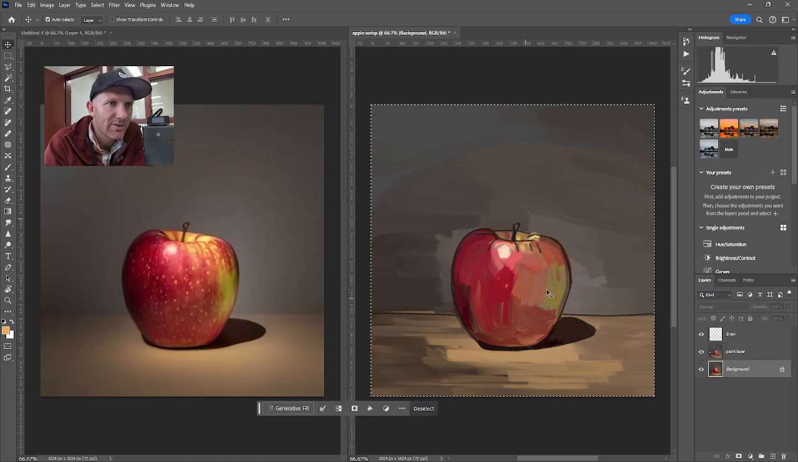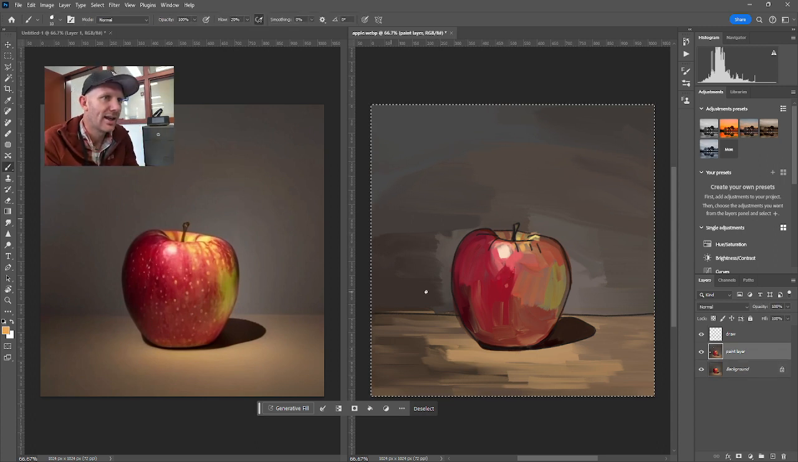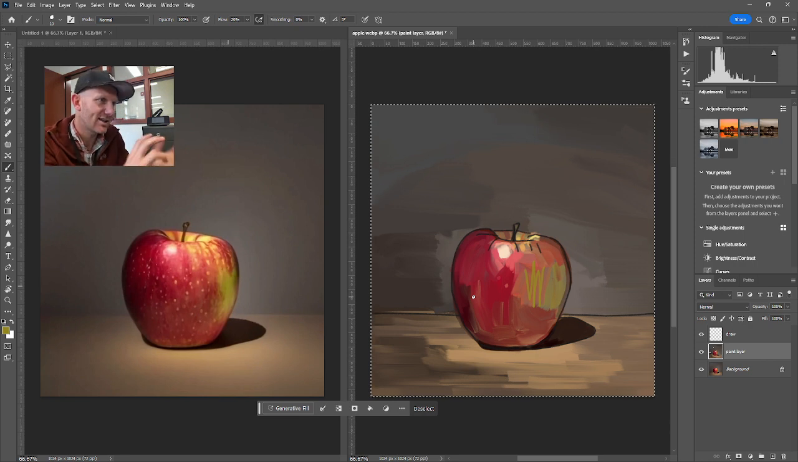This can be super helpful if, say, you're painting on this layer right here with your brush tool, and you want to pull a color from this side. I can hold Alt, sample, and then paint over here on the right. It's a great way to look at something and then bring it over into your other image.